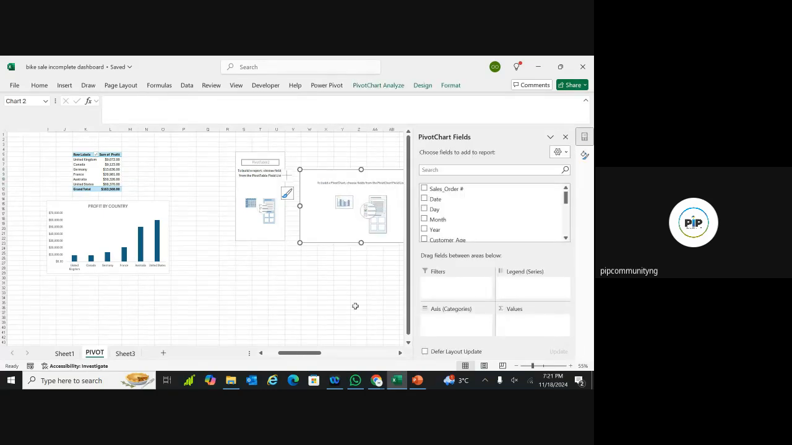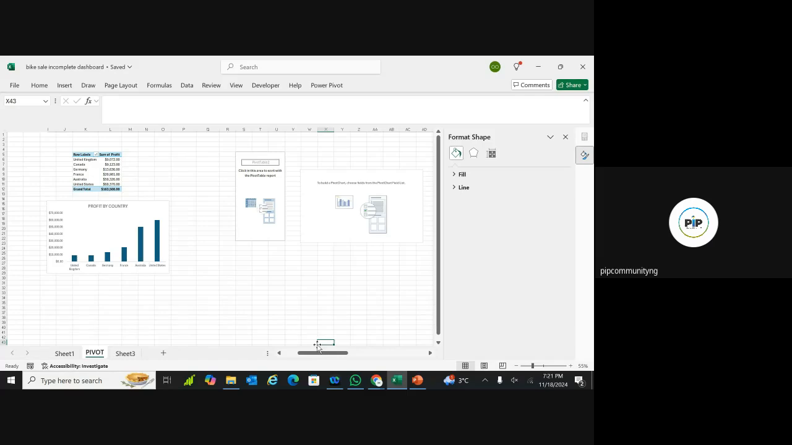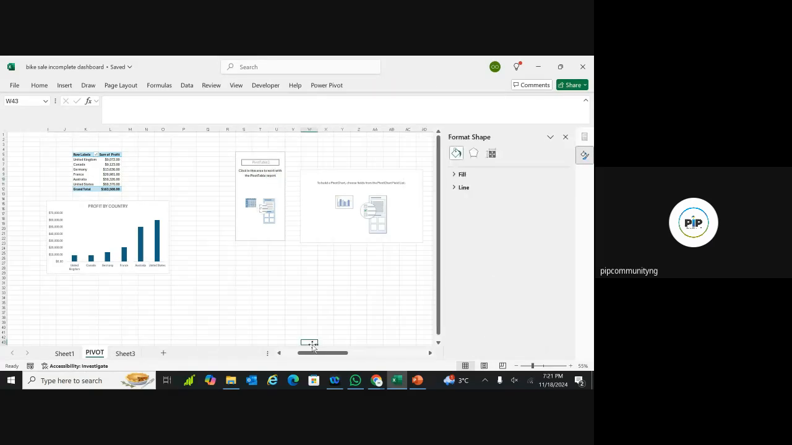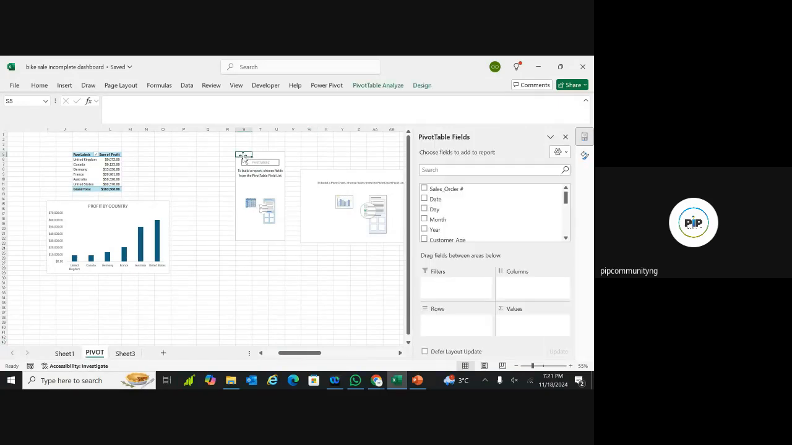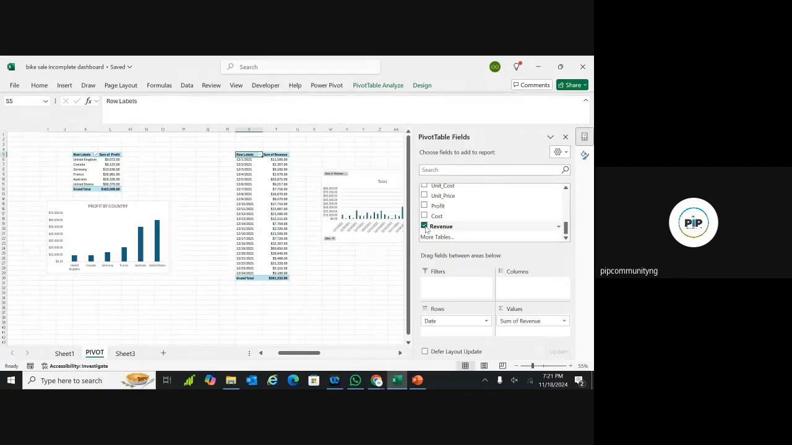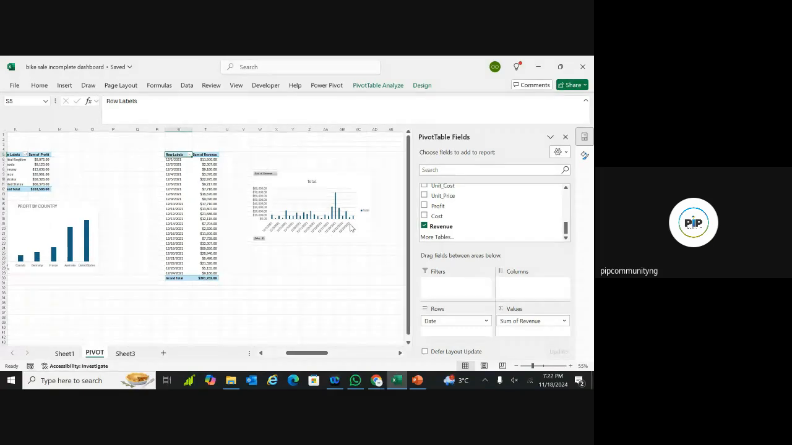Okay, thank you. Yeah, so I said we want to create a line chart here. I'll click on my pivot table, which I created. Then we want to work with date, so I can click on date like this. Then let's work with revenue, so you can be able to see the revenue that was generated each day.